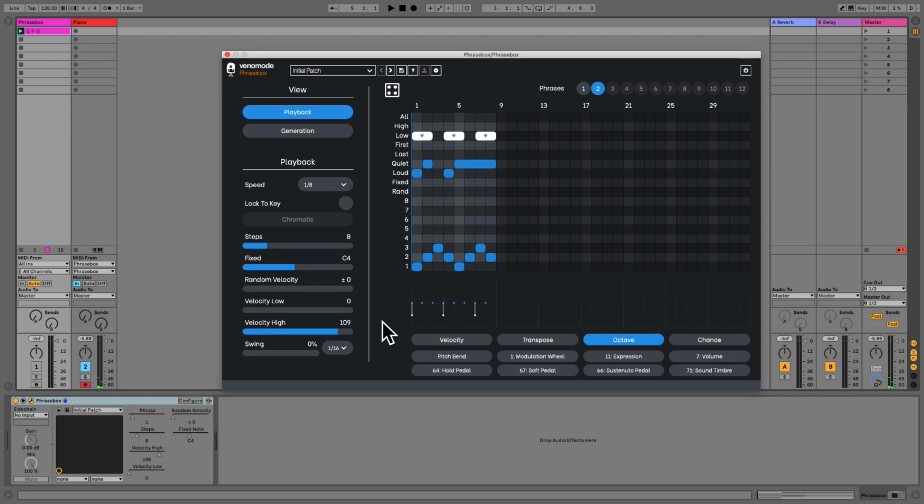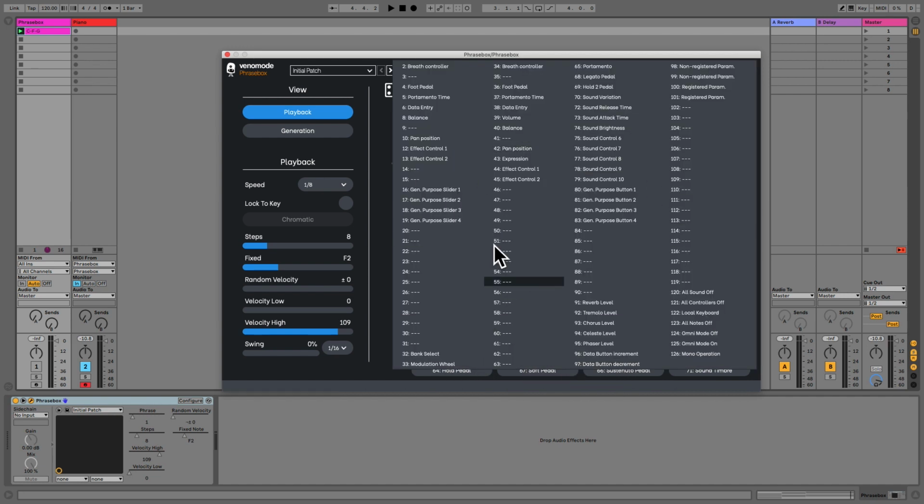Alongside creating notes, we can also add controller data. We have 7 selectable controller lanes plus pitch bend. You can select a different controller number by right-clicking and choosing from the pop-up menu.